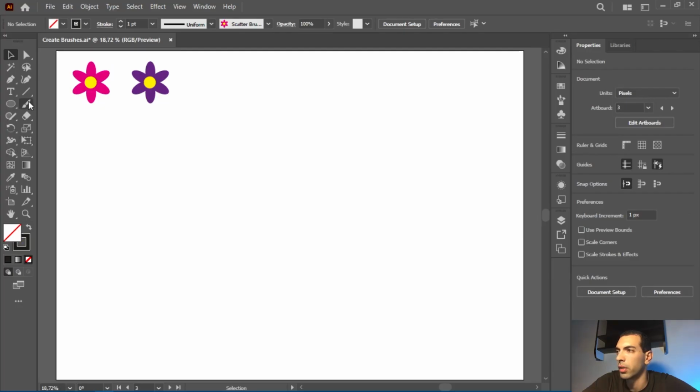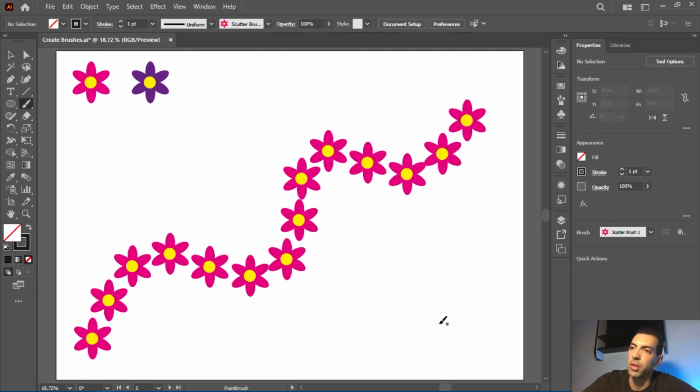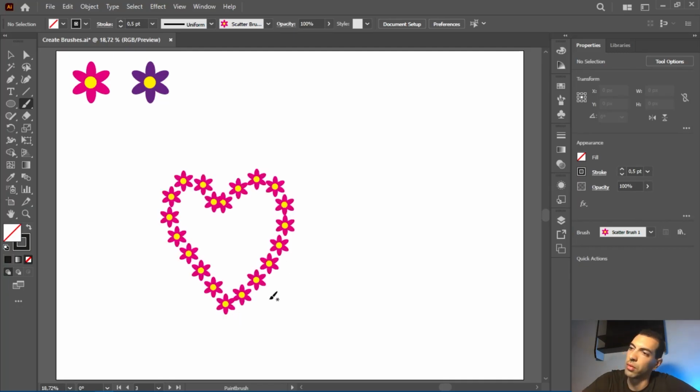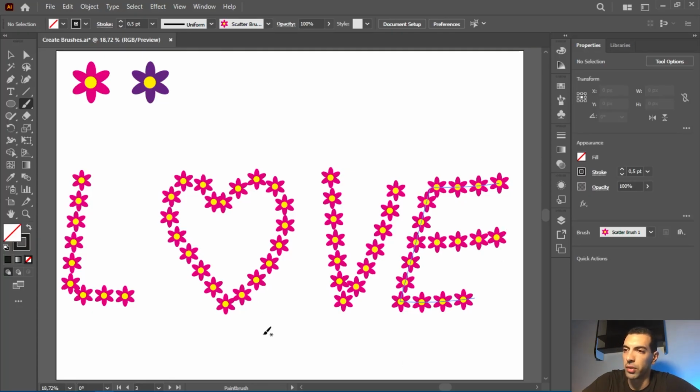Selected. Now I'm going to try it. I'm going to paint like this with the new brush, and we get this result. I'm going to change the size to 0.5, and draw a heart like this, and I'm going to draw some letters. You see what type of result we get. I'm going to delete everything.